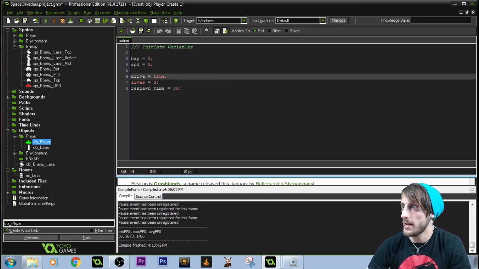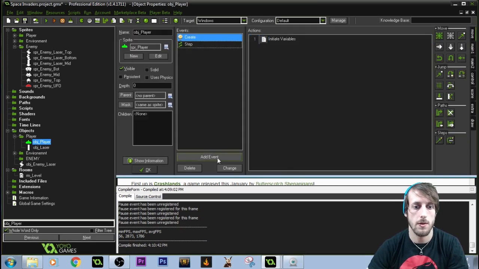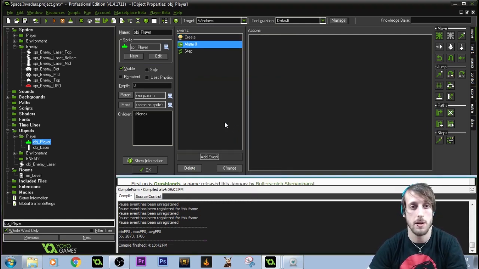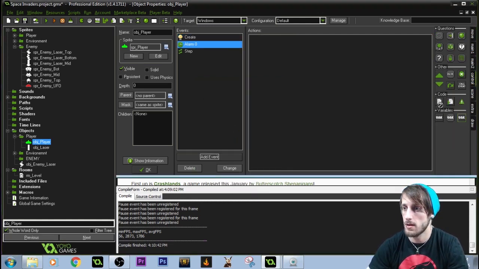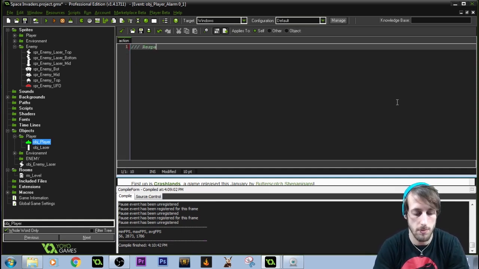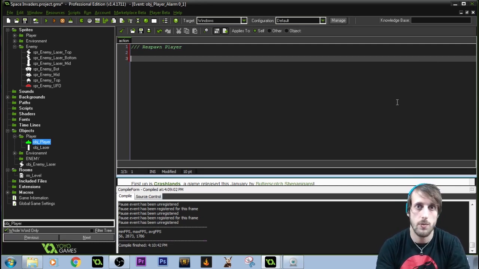So let's go back into our player and actually set that up. So first let me just find my actual code. Good. So in our player, we're going to add an event, alarm, and alarm 0. Which alarm you use doesn't matter. I just prefer to go top to bottom. It makes a little more sense to me. So this is actually used to respawn the player, as I'm sure you've already guessed. So after we're dead, we're going to set this alarm to 30 frames. After 30 frames, it's going to call.